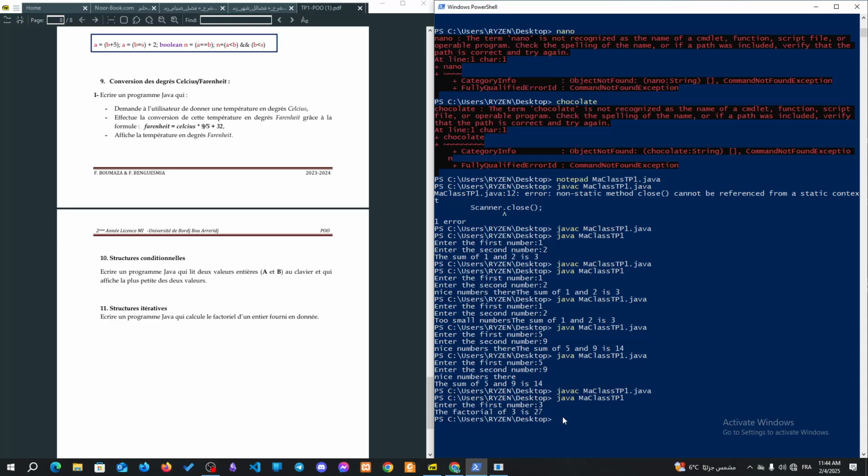This time without compilation, I'm just going to launch this one. So let's use the same example, 3. So the factorial of 3 is 6. And again, 3 times 2 times 1. Let's do it again with another example, for example 4 times 3 is 12, times 2 is 24.